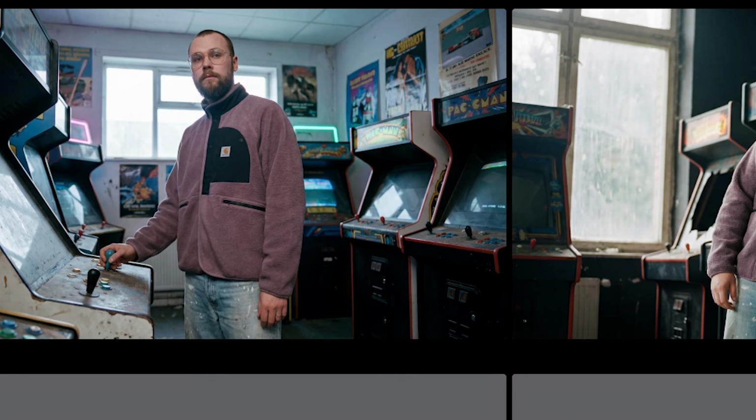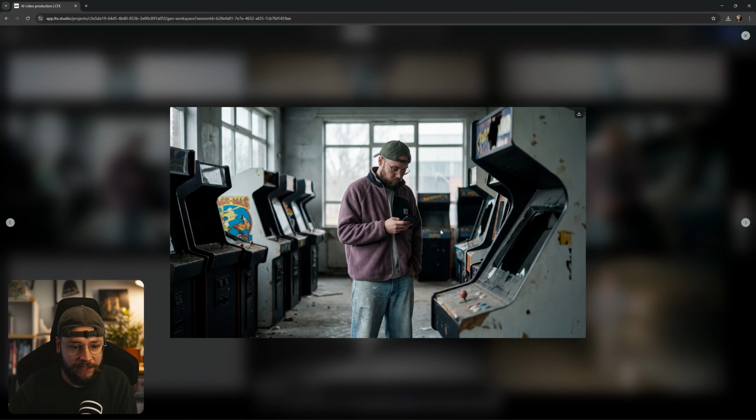Really nice detail here with the weathering on the building, these posters on the wall, and even Pac-Man over here on the arcade machines. And I really do like this image we've got here of me looking down at my phone. Nice cinematic level of composition we've got here.